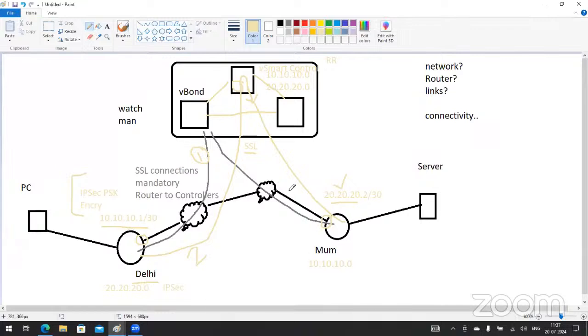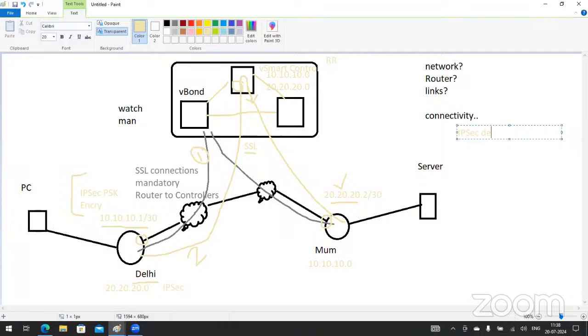We don't have anything to do. We just need to configure the IP address. That's it. Everything else these devices would do by themselves. We won't even notice what is happening in the background. What we will see is that the IPsec tunnel is set up between them. Now, as I said, the IPsec tunnel has a dependency on the SSL session.